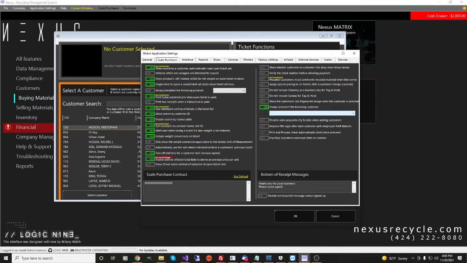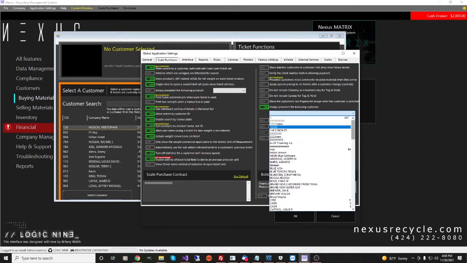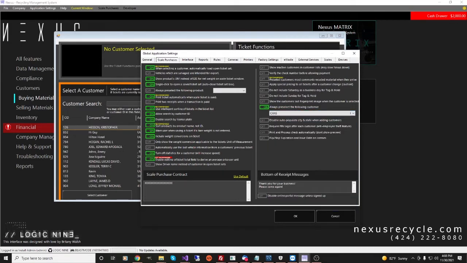Always pre-select the following customer. Especially useful for your can area. So when people come in and you just want to ring them up as cans, then let's have that selected. That way it always rings them up as cans. If you ring your people up as tin or whatever, then go ahead and do that as well. This may be an issue on some computers if you also have, when selecting a customer, automatically load open ticket set. So if you do pre-select following customer all the time, also turn this one off. That way you can have multiple copies of it.